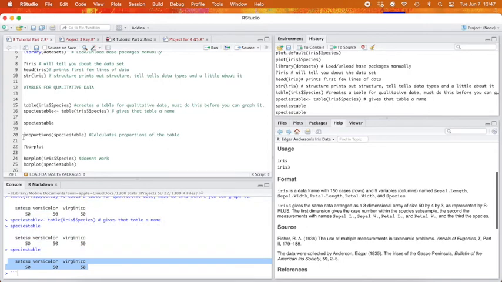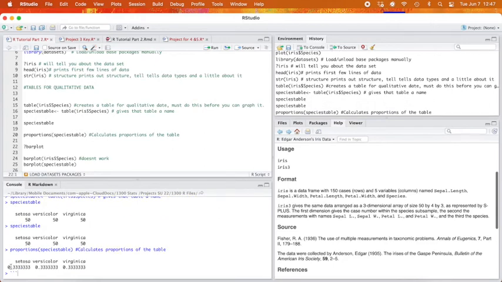I could also convert that table into proportions. I believe in the nuclear reactor data set, in project 1, you needed to create a proportion, right? This creates a proportion. 50 out of 150 would be a third, or 0.333.